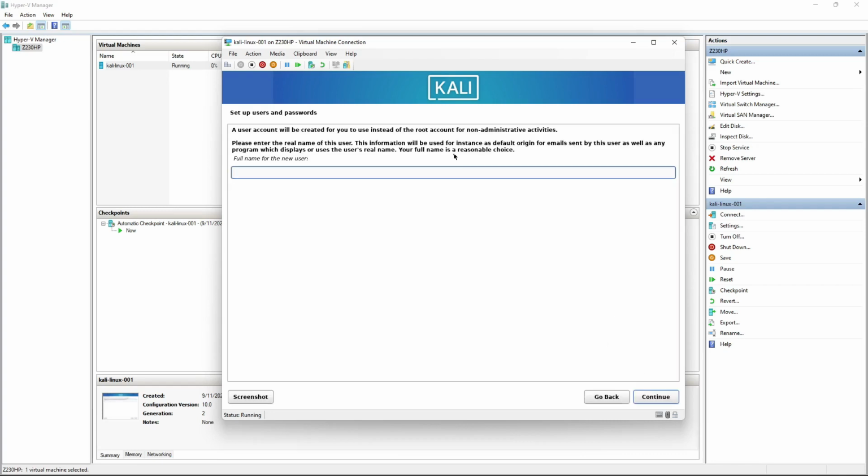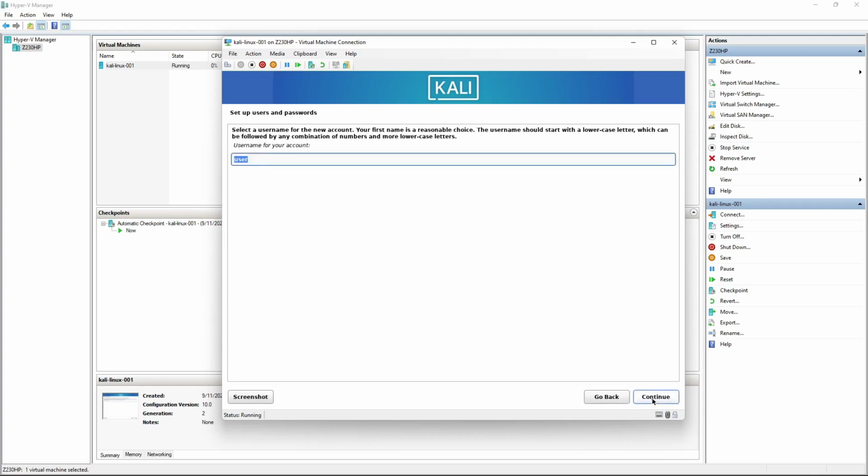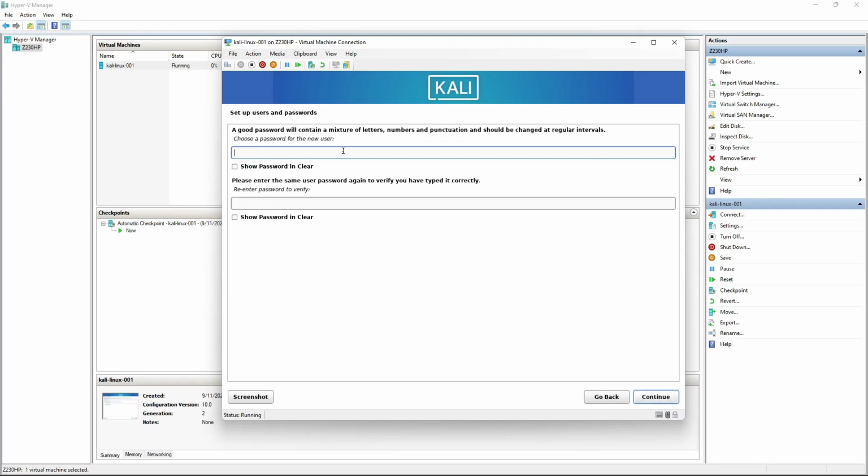Next, set up users and passwords. So for my user, I'm going to just call him user. You can make this your name, whatever makes sense for you, and then press continue. Okay, what happened here? All right, perfect. Had to hit continue twice. All right, and then we need to enter a password for our new user account. So go ahead and do that two times.